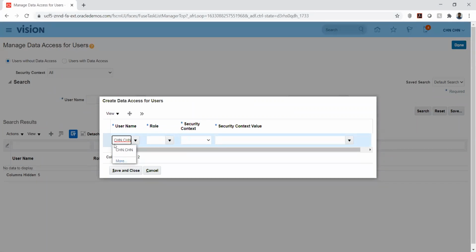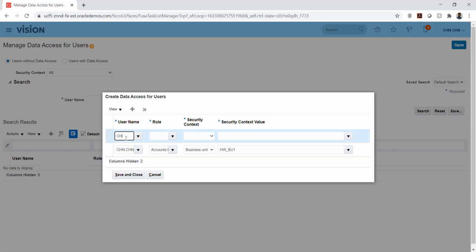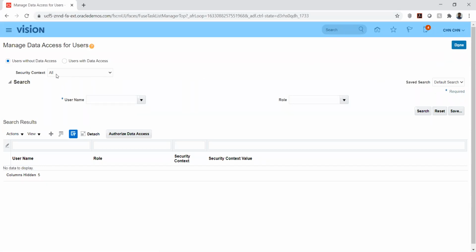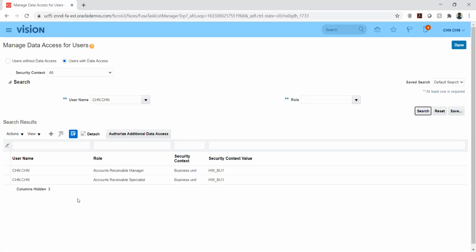Let me take the username and let me get the roles, and I'm assigning the business unit. Let me attach the specialist role as well. So we have created it. Let's verify this. Okay, so we have assigned the roles.